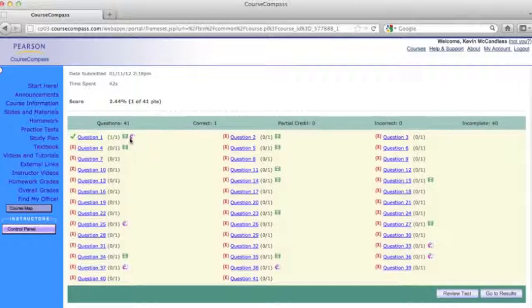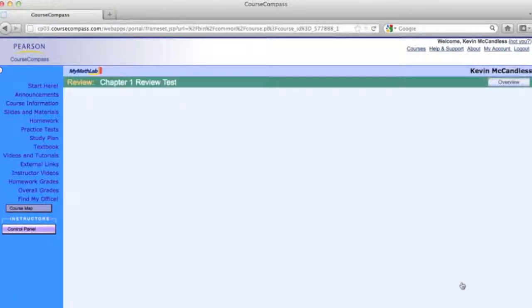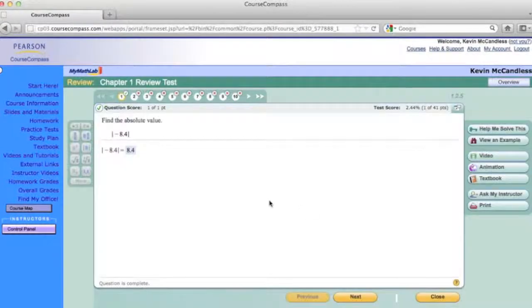Now these are those little links I was mentioning before. Notice how there's a lot more here. That means that these problems come with videos and animations and things like that. Now what you'll want to do here is review your test. So let's say you didn't do that well and you want to learn from your mistakes. Well, you click review test. Okay, well I got this one right, so we're okay.